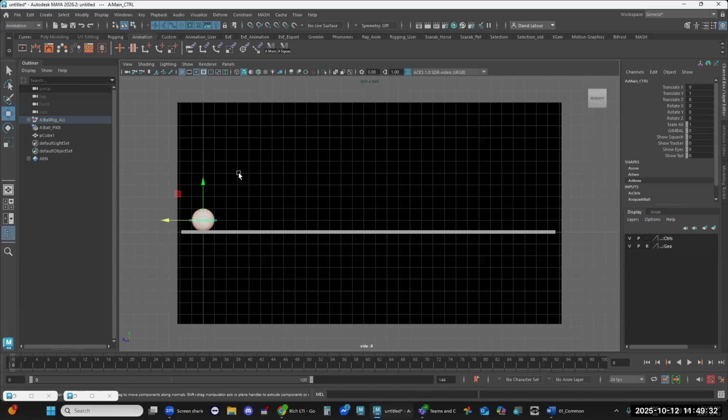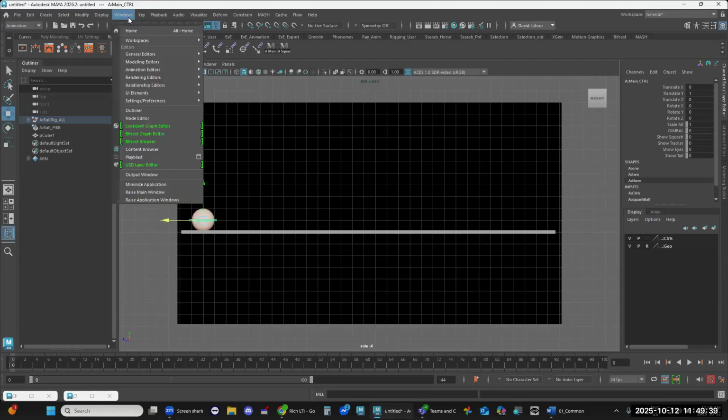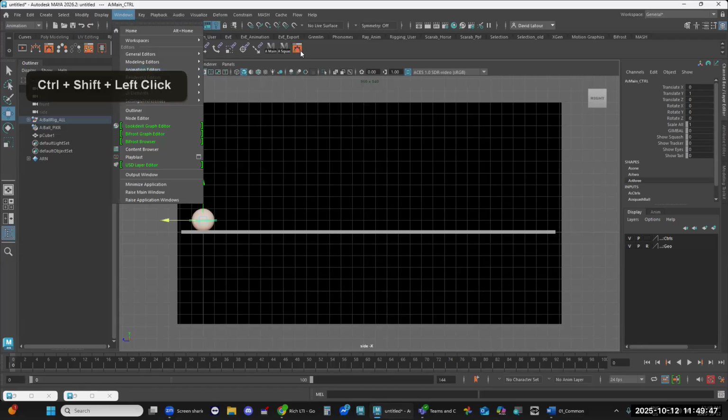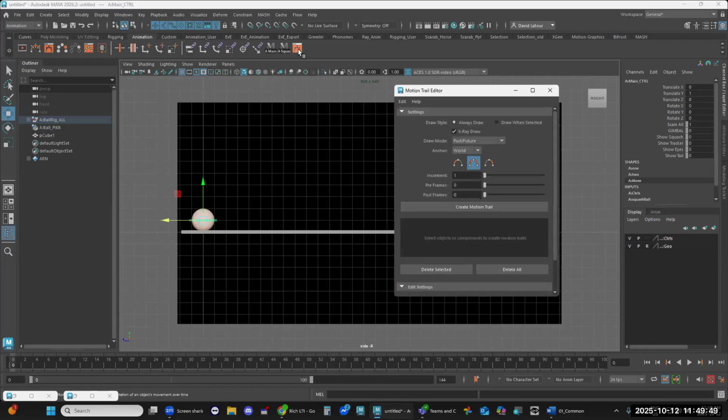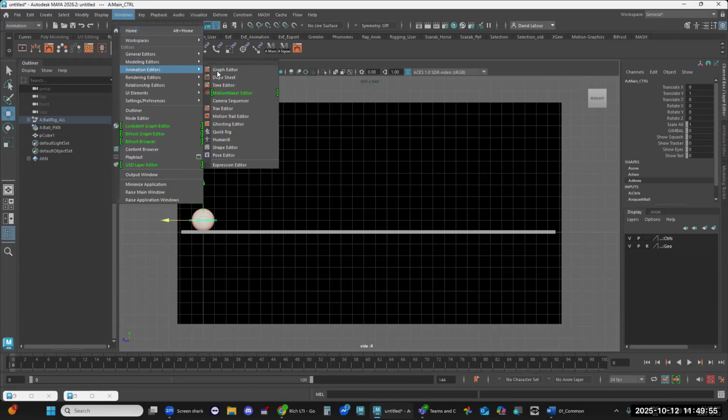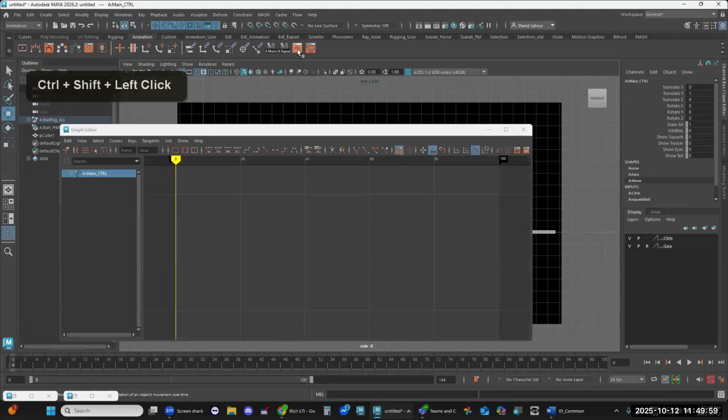Now, to help visualize, I'm going to need the graph editor to do some work later, but I'm also going to need the motion trail editor. So I'm going to go Window, Animation Editor, Motion Trail Editor. But for this, I'm going to hold down Control and Shift and then left mouse button click, boom, and there's that Motion Trail Editor, a button to launch that every time I need it. I'm also going to make one for the graph editor because I know that's going to come up later. So I'm going to Window, Animation Editor, Graph Editor, just Control, Shift, left mouse button click, and there's my graph editor button and my motion trail editor button.